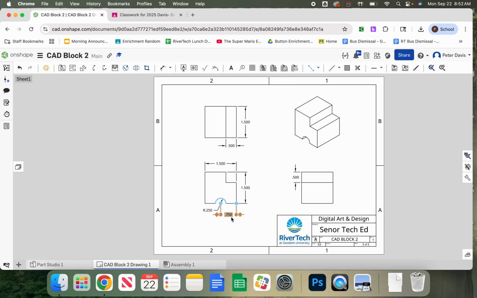So I'm going to hit escape, get out of my dimensioning tool. I'm going to try and tighten this up a little bit. See if I can't move this over some. That's better. So at this point, you're ready to take your screenshot, add this into your documentation, and then you can move on to the next one.